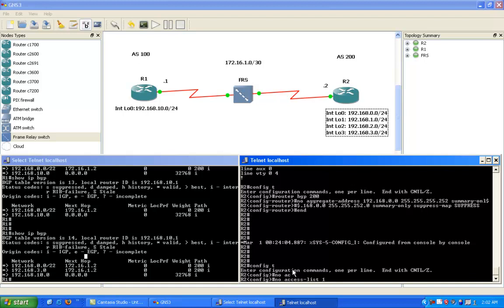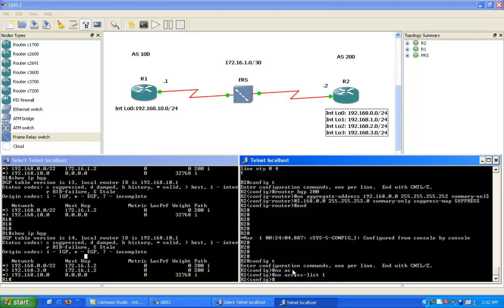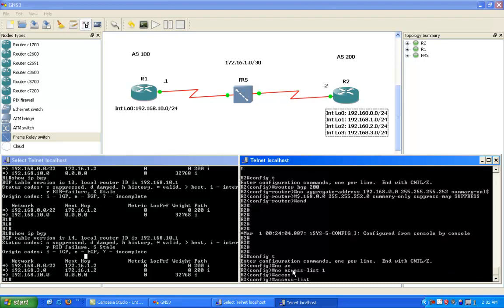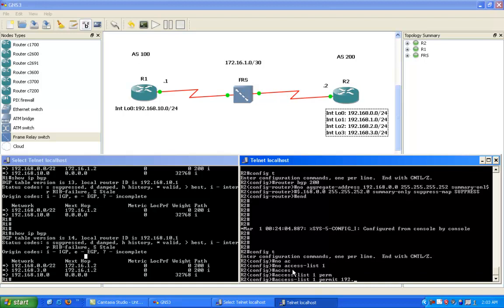We will do a no access list 1, and then we'll create a new access list, which is going to be access list 1 permit 192.168.3.0 with a 0.0.0.255 wildcard bit mask. So last time I was denying it from being suppressed, and now I'm permitting it to be unsuppressed.